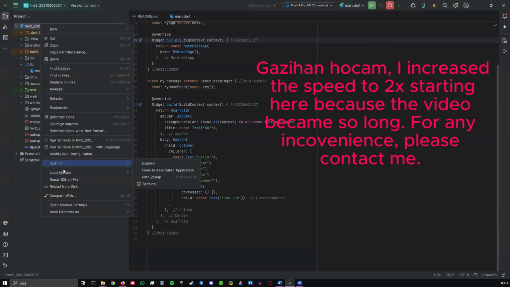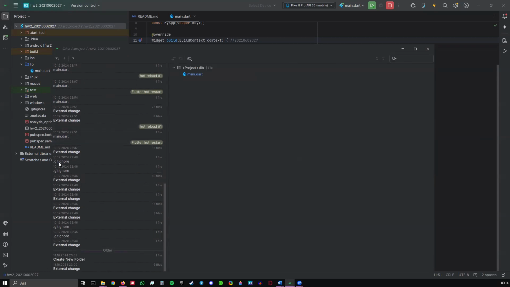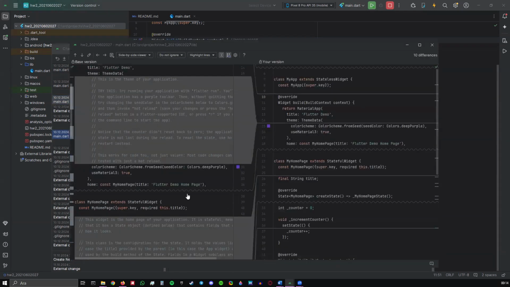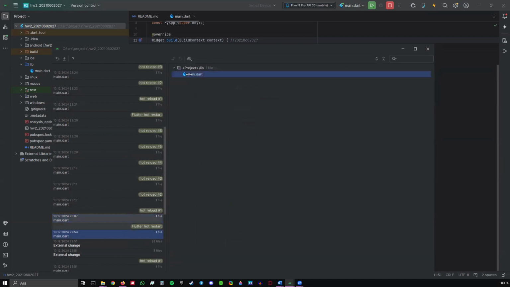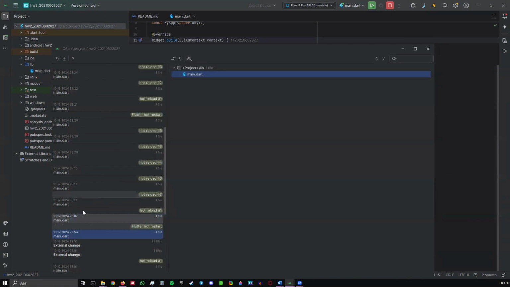Evidence for task 1. This is the base version of my project, starting here. Let's see the first changes. Here I removed the comments, it seems, and a white space. Next, I converted the class into a stateful widget. It removes all the other functions and variables, it seems.